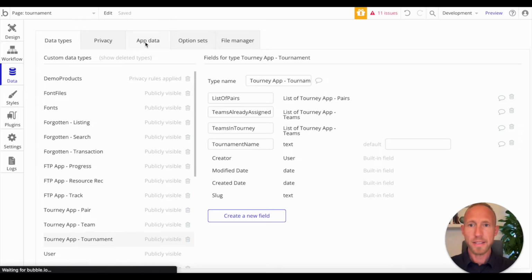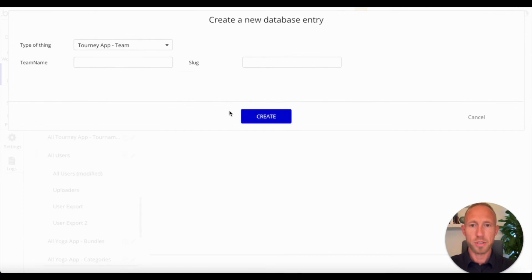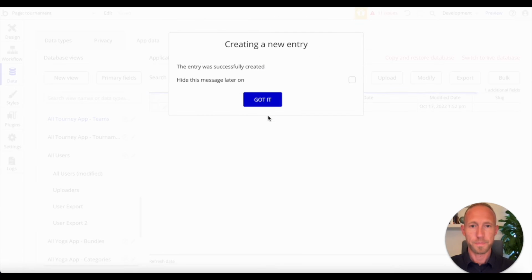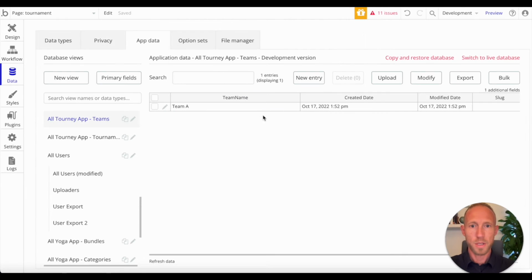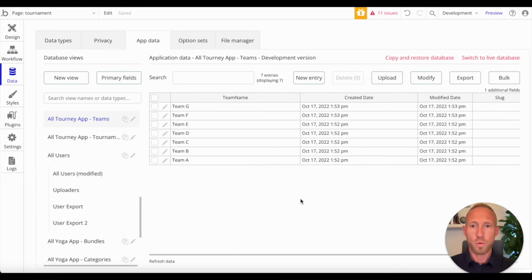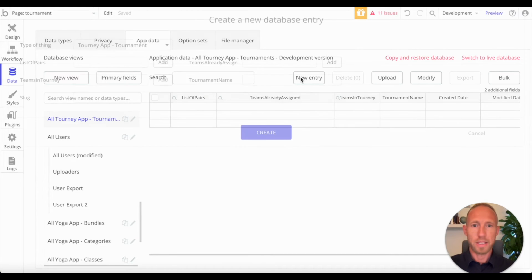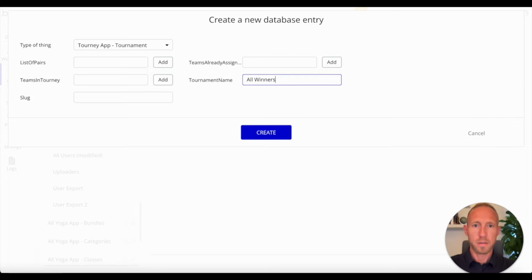Okay, with that set up, I'm going to go in and find these teams, and start creating a couple of teams in here so that we have something to work with. Okay, with our teams now set up, we have eight of them in our system. Let's also go ahead and add a tournament called the All Winners Classic. And right now, none of those teams are in the tournament.